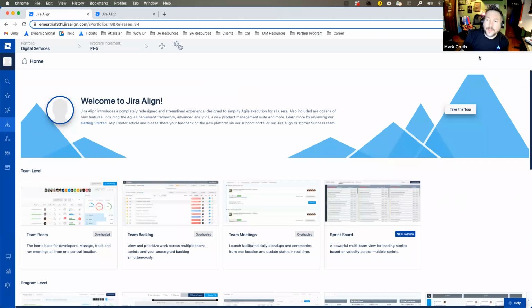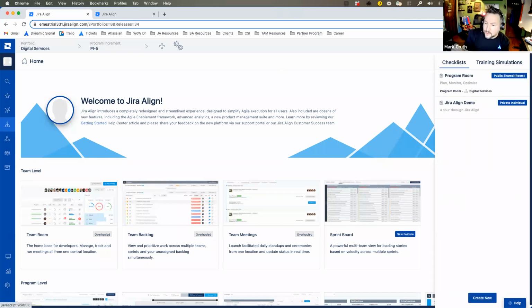One of the features that I love about it is this little clipboard up here. This clipboard gives us access to two things. It gives us access to training simulations, so if you want to do some learning, you can go watch some videos that are interactive. And we have checklists. Checklists are a cool tool. They basically allow you to set up a predefined path that you might want to follow, to say, hey, I want to go here, and then I want to go here. And so it allows you to build process or ceremony into the tool.